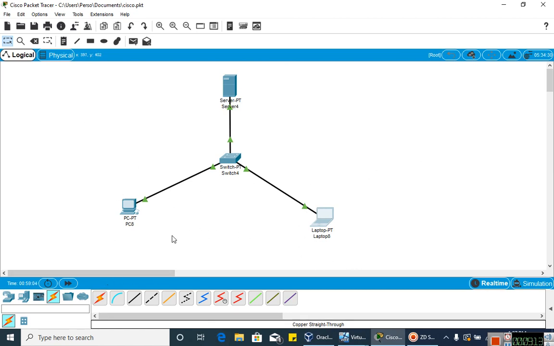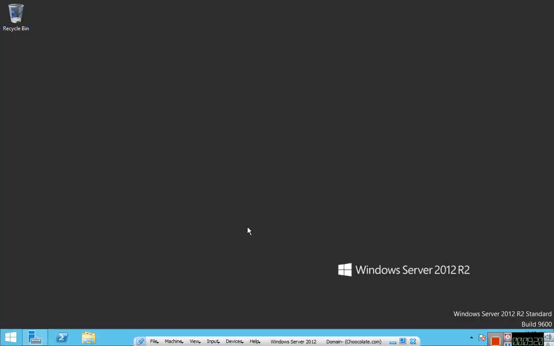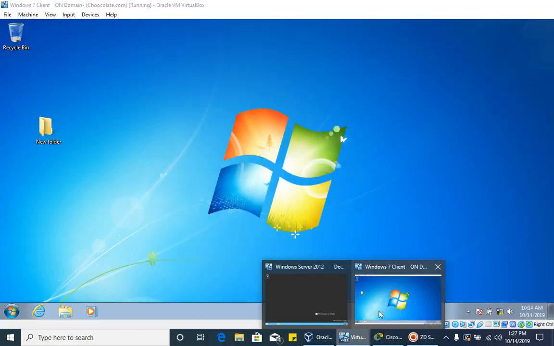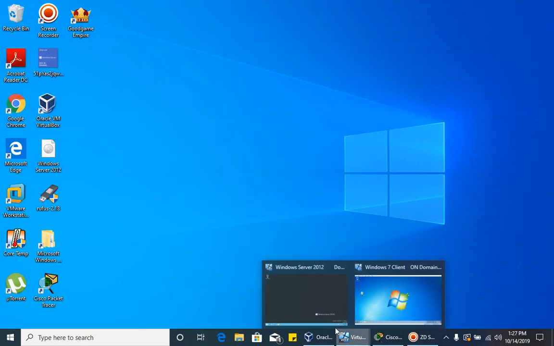So now we could just minimize this, and what I'm going to do now is do it on the Windows server. I'm going to install the DHCP service on the Windows server, configure it, and also on the next client machine, the Windows 7 machine, I'm going to check to see if it is getting an IP when I finish configuring it on the Windows server. Alright, so I'm going to go back on the server.